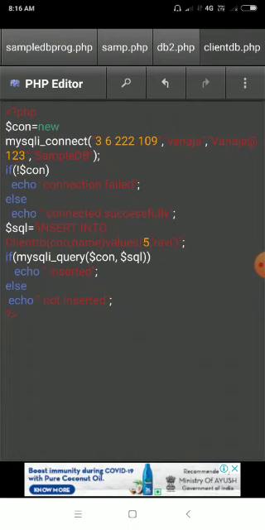Everyone must give the same because your account is created in this IP address, and then next the username, then the password, and the database name, right? The database name is sample DB, under which I created it. You specify your database name here, and then I'm checking whether the connection is established or not. If the connection is established, I'm going to say connected successfully. If not, I'm going to say connection failed. That's what the if statement does.